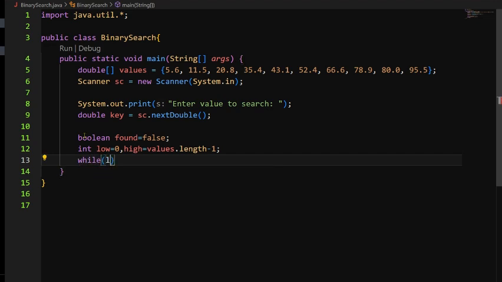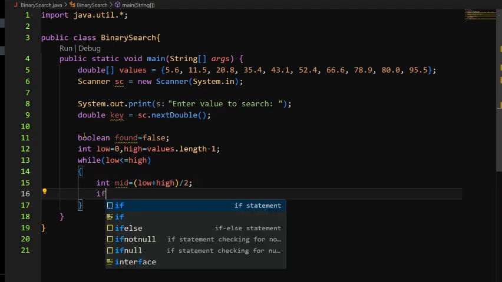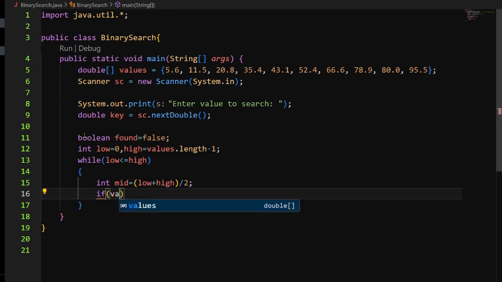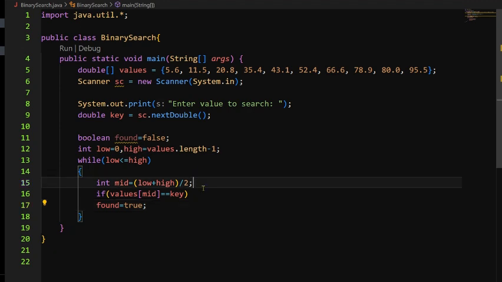While low is smaller than or equal to high, int mid equal to low plus high by 2, and after that we will check if values[mid] equal to our key, then found equal to true, and as soon as found equals true we will break out of the loop.